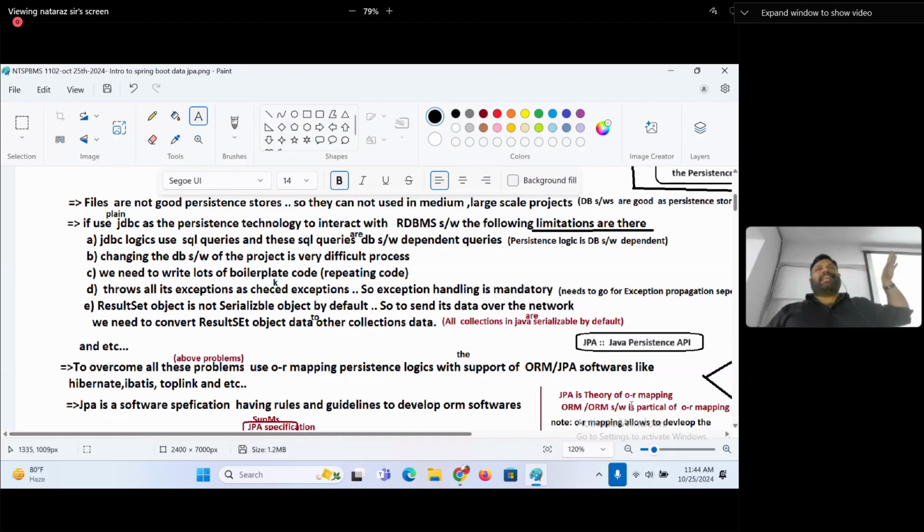Okay, JPA is like a building plan, and ORM framework software, Hibernate, iBATIS and etc. are the buildings that are constructed according to the plan. Convinced, my dear? Got the clarity, my dear? I want a reply, my dear.